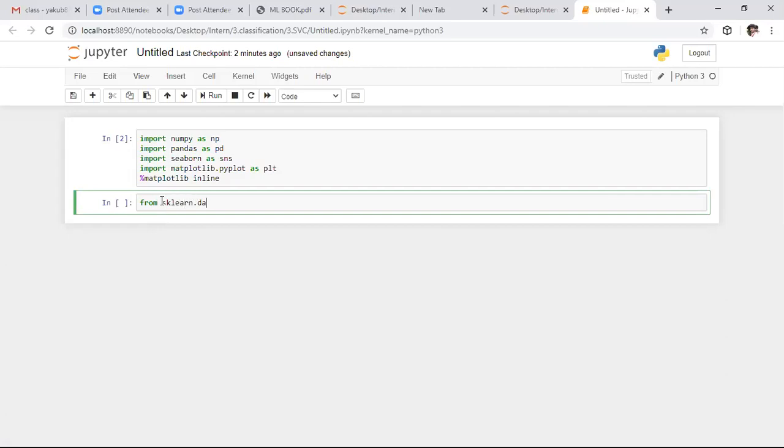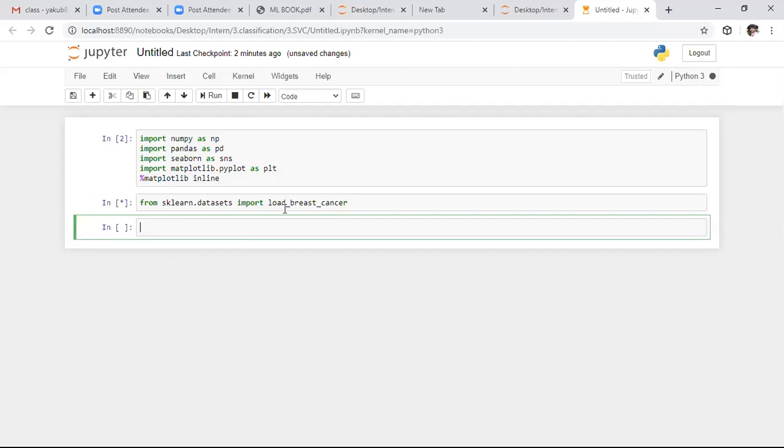So from this datasets, I want to import the cancer dataset. To import any dataset, we need to load the dataset first. I want to load the breast cancer dataset, load_breast_cancer. From sklearn, I want to import this dataset. After that, it is a class. With this class, I want to create an object.